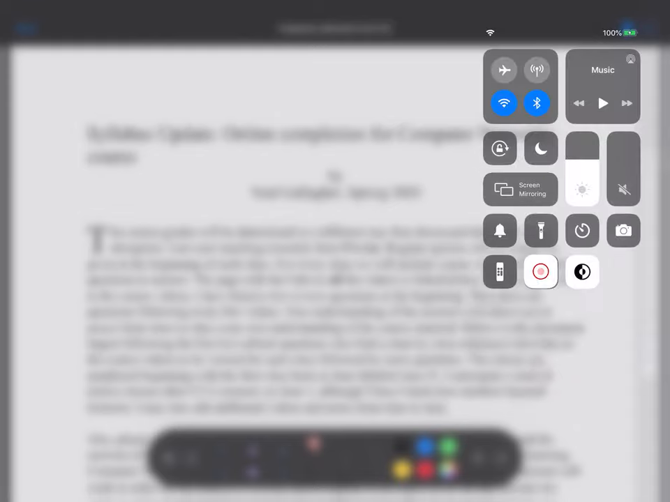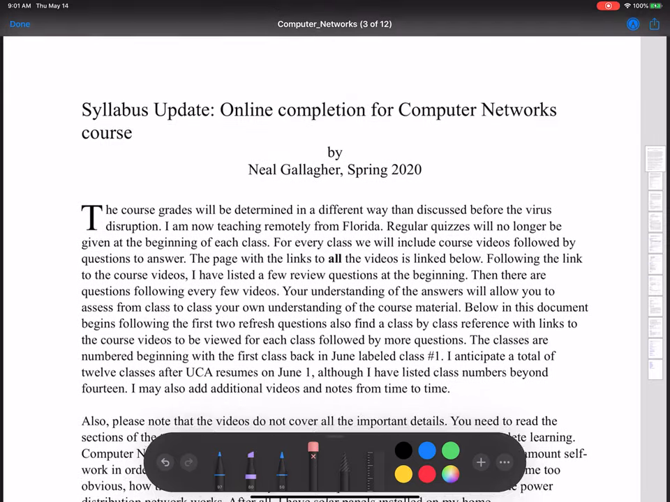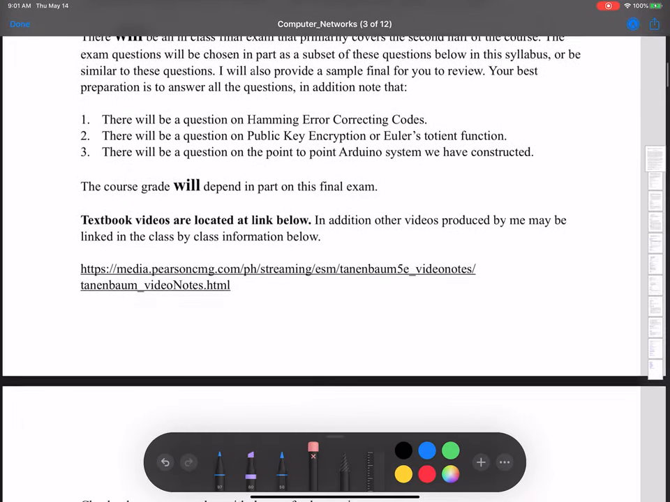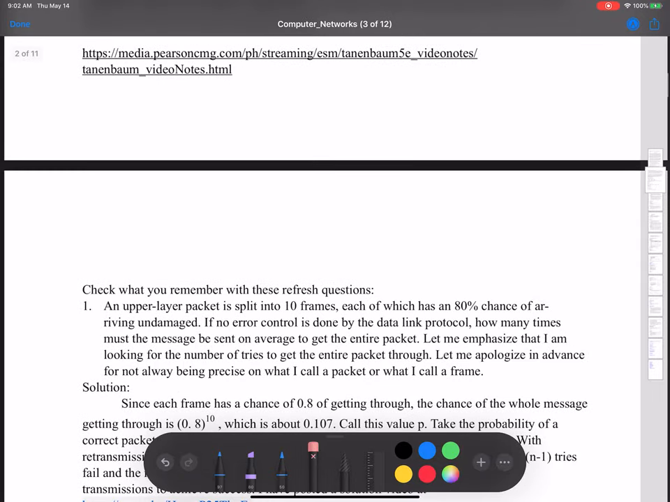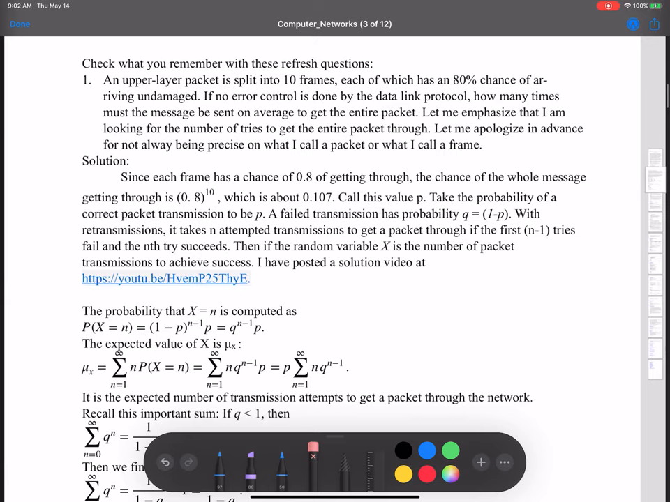Now, with this, what I want to do is to look at the second review question, which is a question on Hamming codes. Let me go to this here. Here is my updated syllabus, and this is posted on the Moodle for the course. And right up early on in the beginning of the updated syllabus, I've put some review questions here.